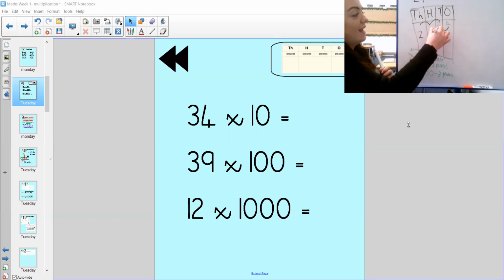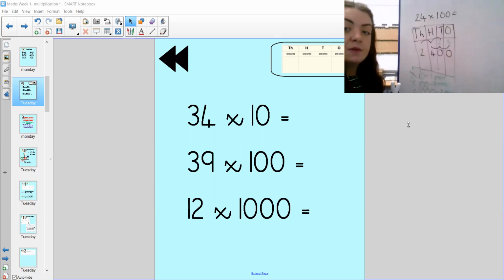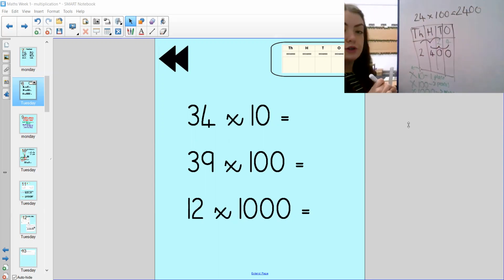The 4 does exactly the same. So it's not 4 ones anymore. It's now going to be 4 hundreds. Now, can I just leave them floating there? No, because now it just looks like I've written them in the wrong columns. But I actually need to add my 2 placeholders, which are zeros. So I know now that 24 times by 100 is 2,400.